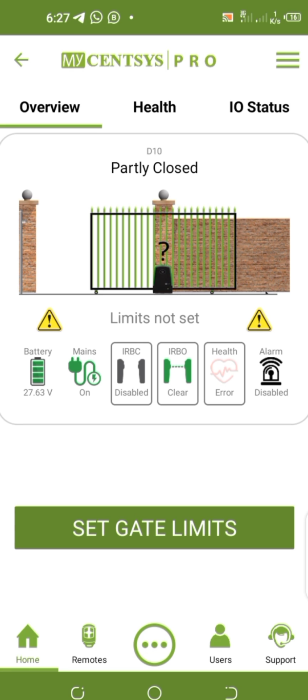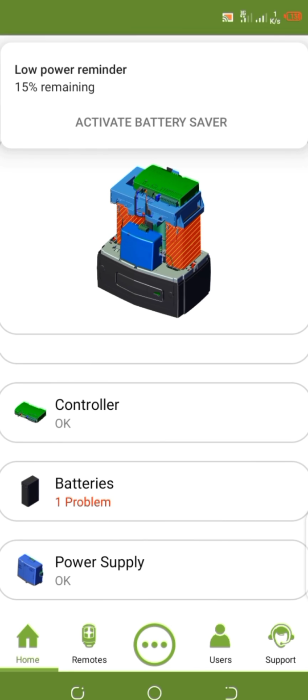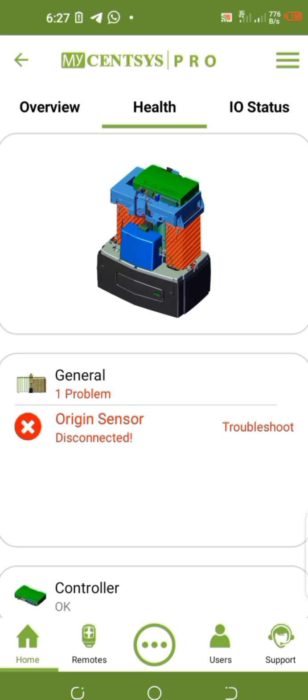Red open sensor means that if anything passes, like if anything blocks, it opens back. If I leave it like this, can you see it's now going back, working perfectly. So if I want to check this error, you come to error. You see battery error and general controller error. So origin is disconnected.